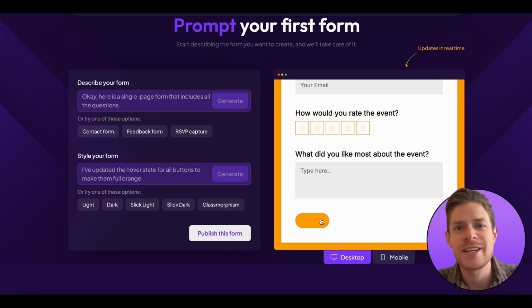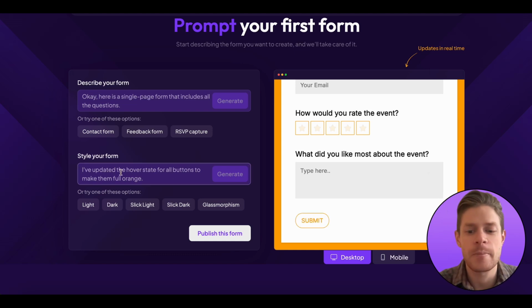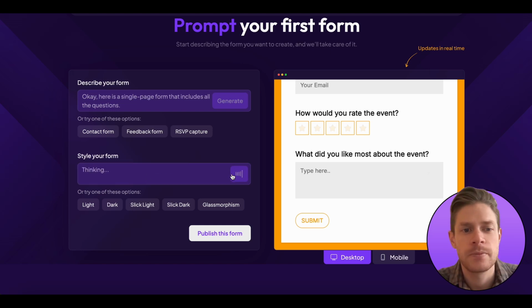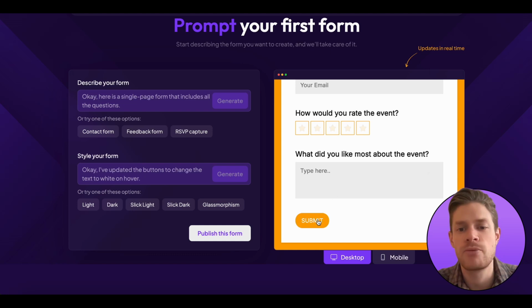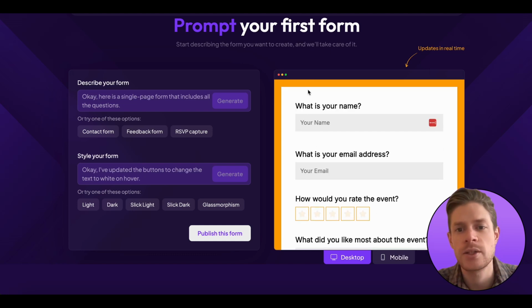So that's AI for you. Of course, I told it to make it full orange, so now it's full orange. On hover, text needs to be white. And there we go. So button's now full orange on hover, and the text becomes white. Everything is orange up to my star ratings, and I can tweak this further, so I can change the style of the font of my text. I can change the color of my text. So that's step 2, styling your form.